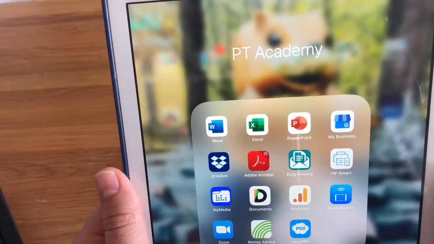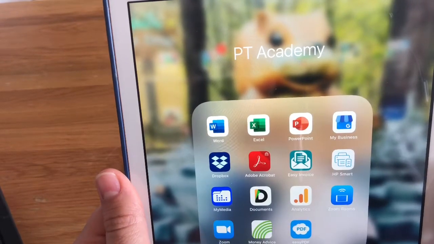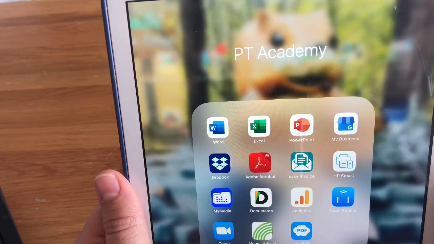My name is Ryan and I'm going to be taking you through how to download and how to use the workbooks for your level 2 and level 3 personal training qualification, going from Dropbox to Adobe and showing you how to do that after you've downloaded the apps.